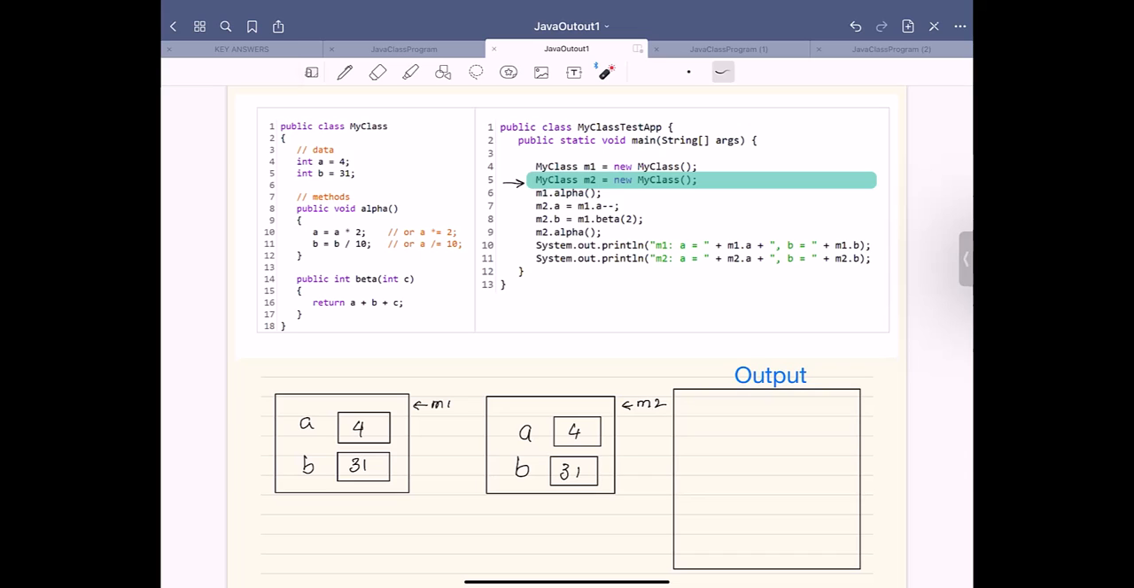Now this is the status for M1 and this is the status for M2 when we are at line number 5. So when we say status, it means the current value of the data inside the object. So the status for M1 is that A is equal to 4, B is equal to 31. And the status of M2 is that A is equal to 4 and B is equal to 31. Next, we will go to line number 6.